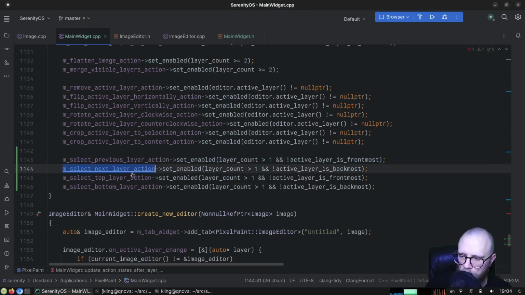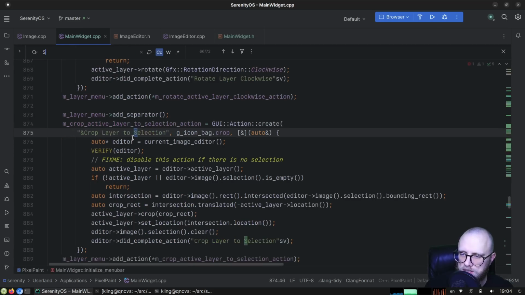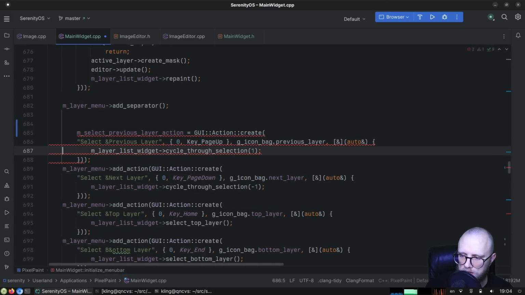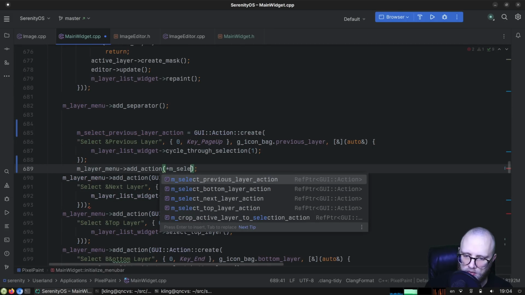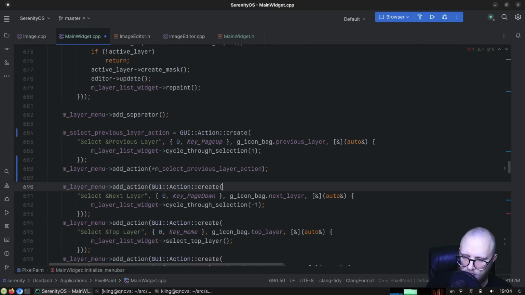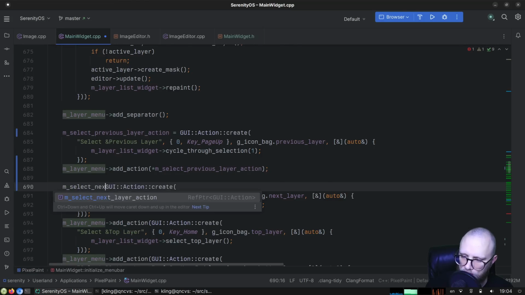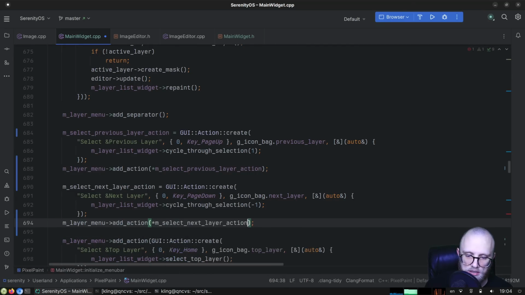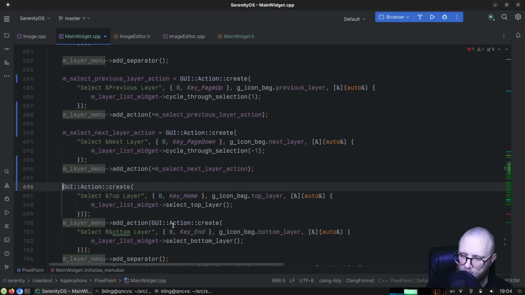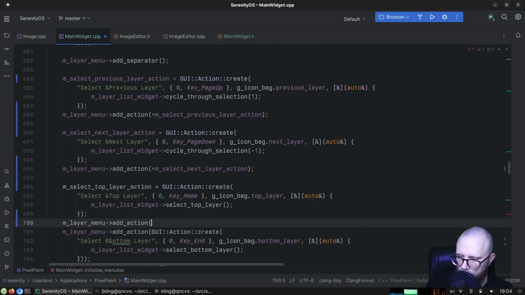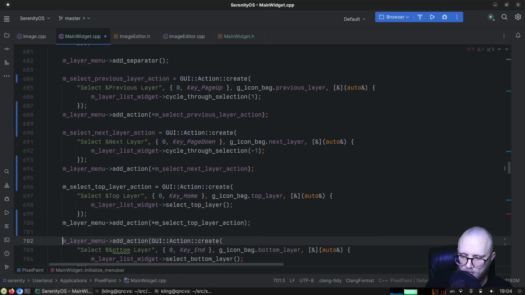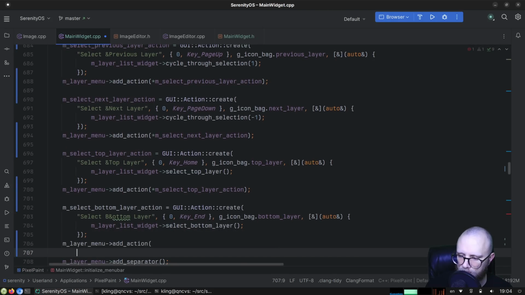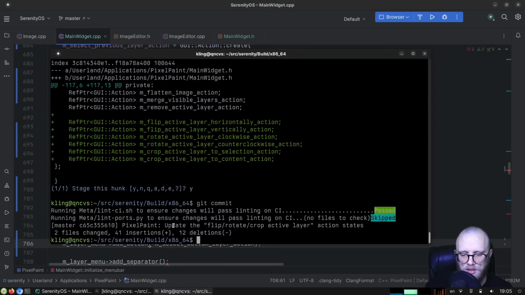Okay, then we just gotta hook these up. All right, select previous layer action. All right. Okay. Select next layer action. Sure. And finally, select bottom layer action.